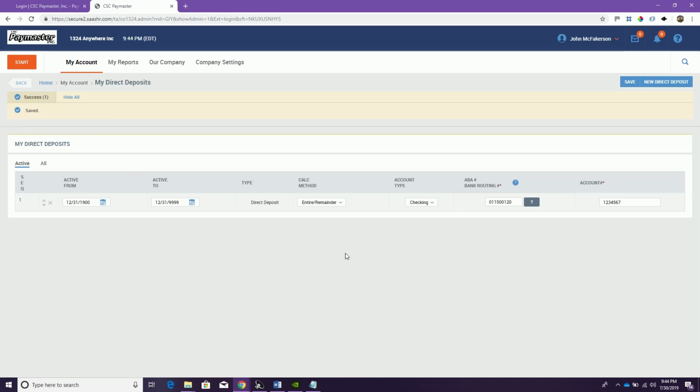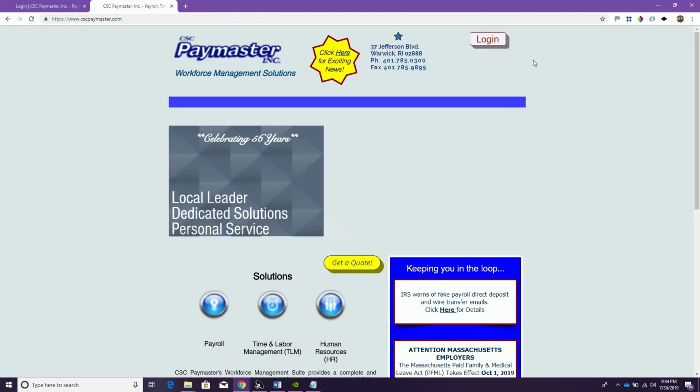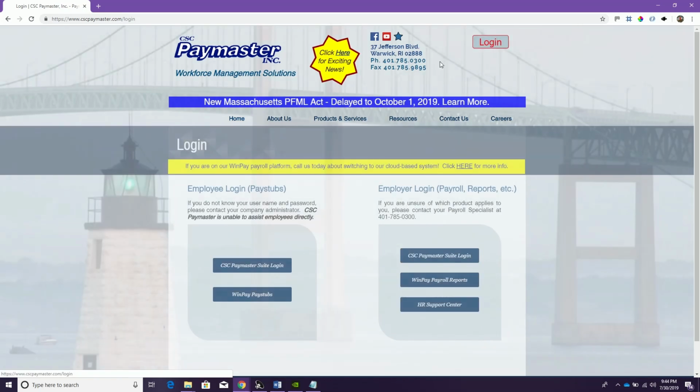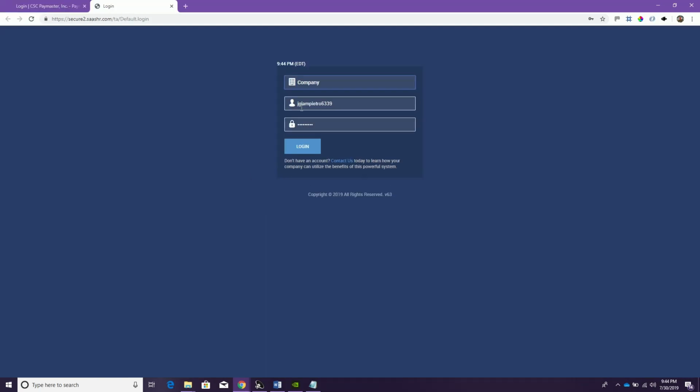Now, if you want to change this later, you'll notice you can't remove a direct deposit. That's not how it works. So what we'll do is log out and go back in as John. So let's say some time has passed, and Mr. McFakerson here wants to go ahead and change his direct deposit information. He's changed banks. So we're going to go ahead and log in as McFakerson again.